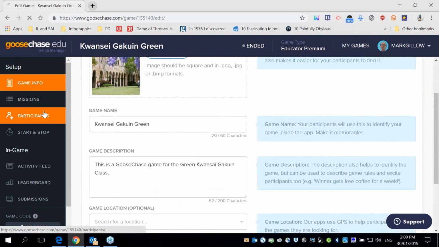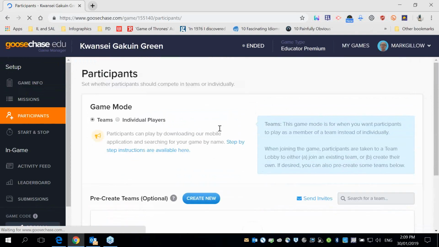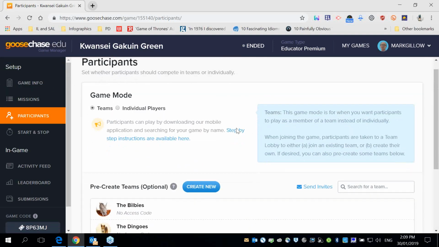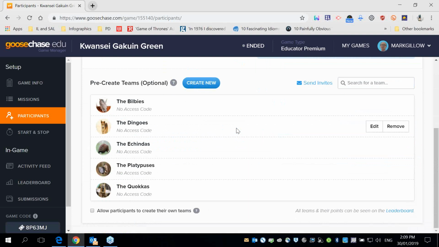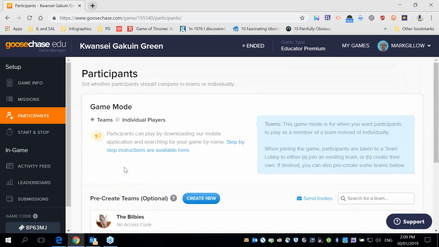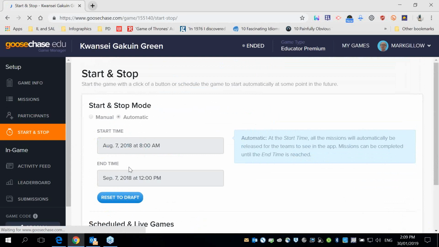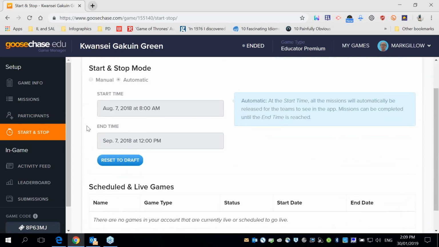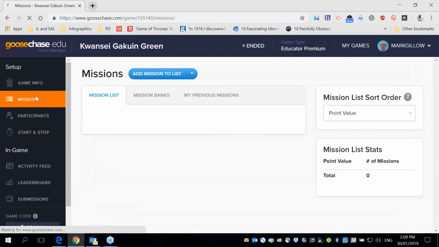You can then choose whether you want to make the game individual or put them in teams. In this case, we made some Australian animal teams and we put the students into different teams over there. You can choose to run individual games as well. We'll talk a little bit later about which ones are better for different options. Then you can choose how long you want to run it, and start and stop it at different times. And most importantly are the missions. The missions are the goals that you want your students to achieve.